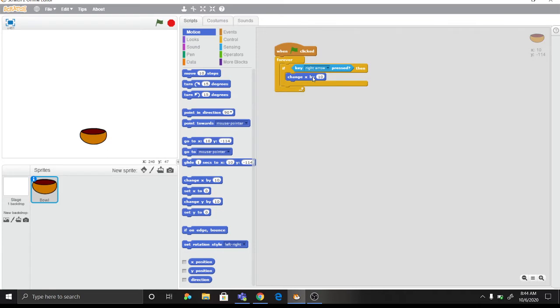So it will change the x by 10, which means the bowl would move to the right. And if left arrow key pressed, then it will change x by minus 10, because whenever we move to the left, the values go in minus. So this will make it go to the left. Let's just do a test run. As you can see, it is working.